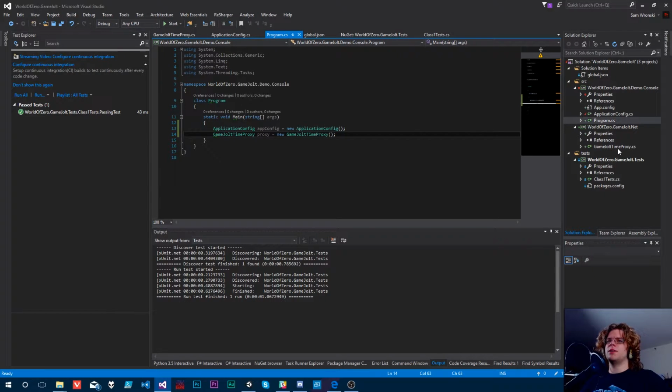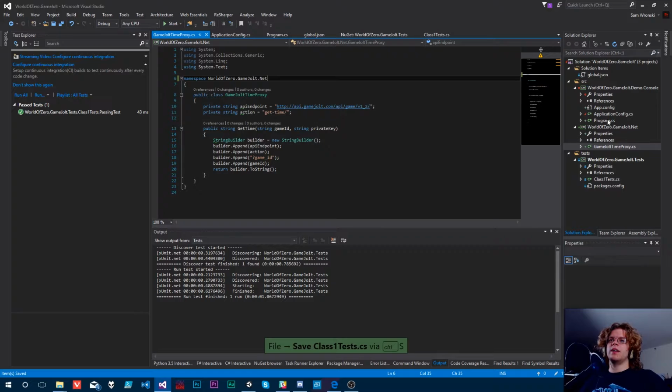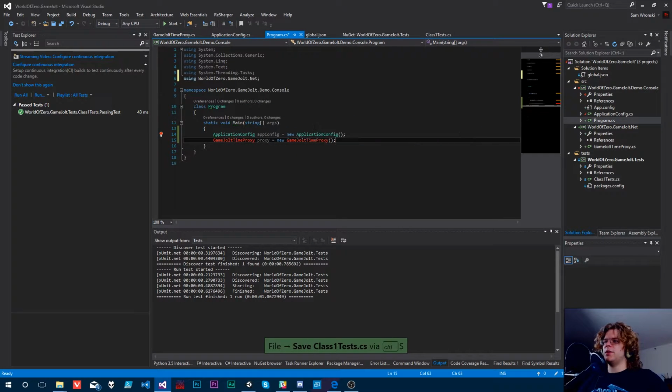Interesting. Oh, that's because it's higher tier. We're going to have to update this namespace. And now I should have to import it again. There we go. And that's just to get everything on the same level.